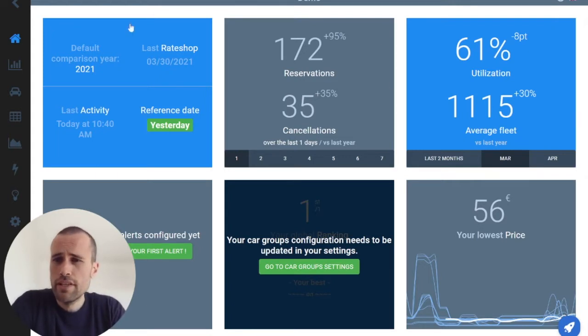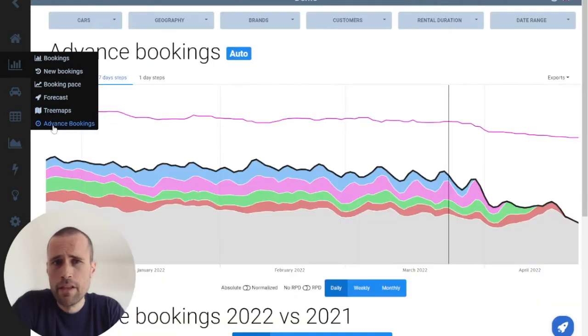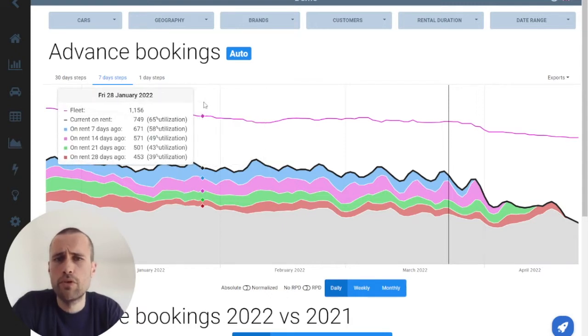This new module is located inside the Bookings menu and is called Advanced Bookings. By default, you arrive on a view that contains the past 3 months and, in that case, the next 30 days. Why? Because we have split the data by 7-day step. Let's look a little bit more into the details.